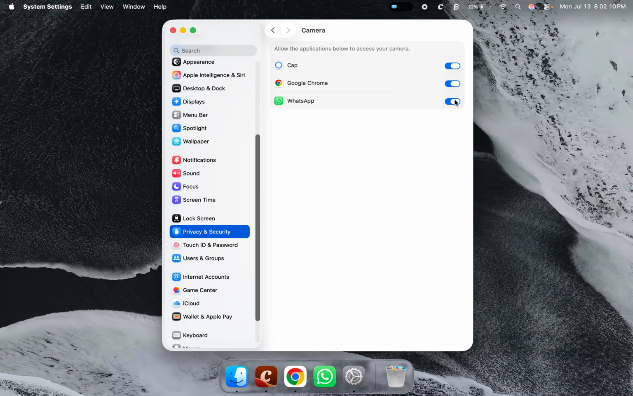As soon as you give the permission to access camera for that app, you may need to verify yourself by Touch ID or Mac passcode. So do it and the changes will save.